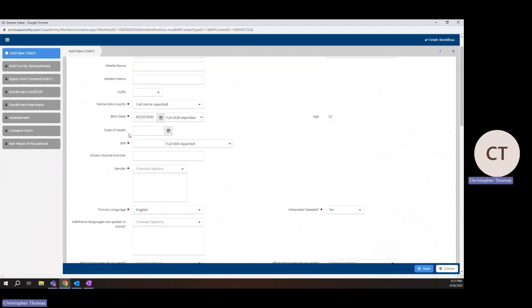Social security number is the same story. If I have full SSN, it's going to look for 9 digits. If all I have is an approximate or partial, it's going to give me X's, and I can just take the data that I have. Don't know, or client refused are also options.